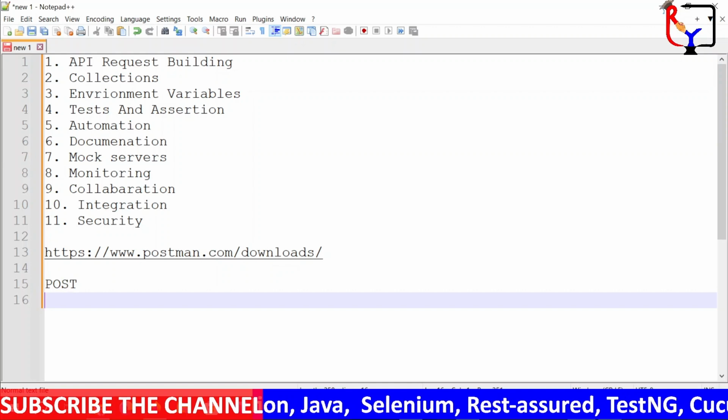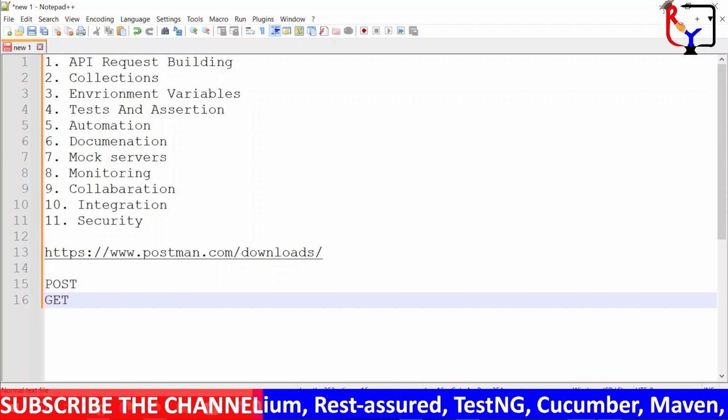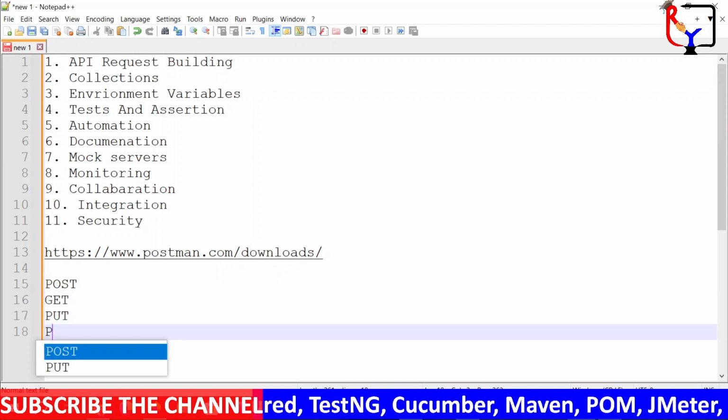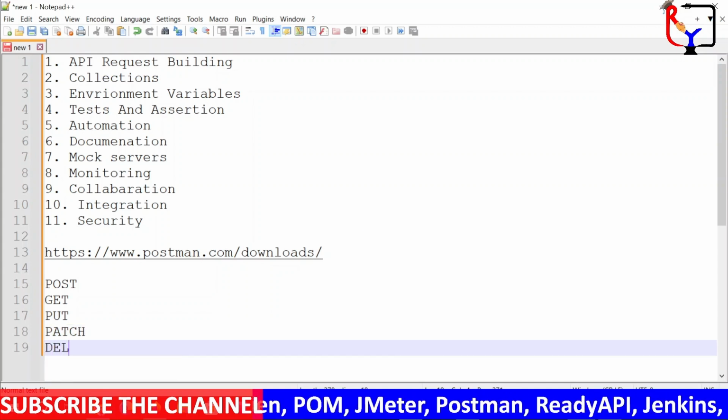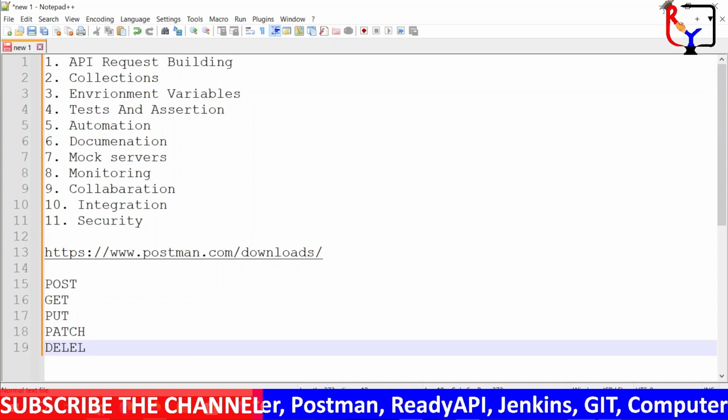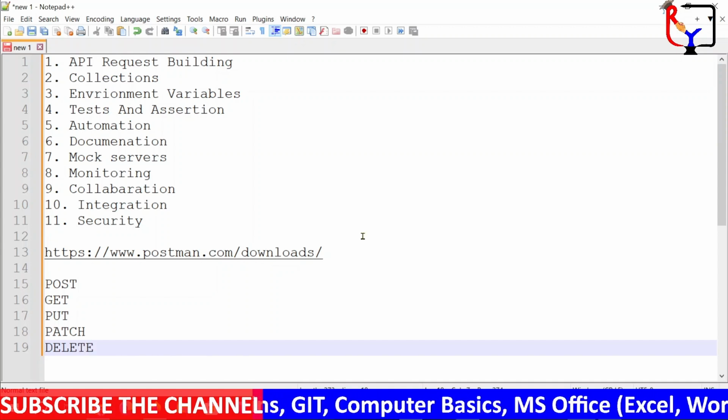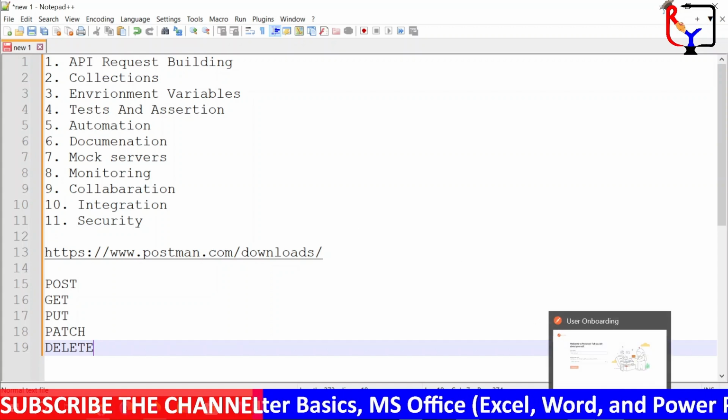So we will understand POST, GET, PUT, PATCH, and DELETE.